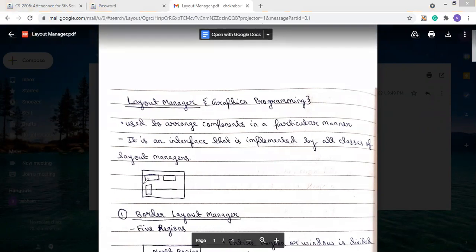Basically, I am trying to say that, if this is a window, I say that first, in the left side corner, there will be a text box, and beside the text box there should be a button present, or below the text box there should be another text box or a button present. So all the arrangements of the components are done by the layout manager.